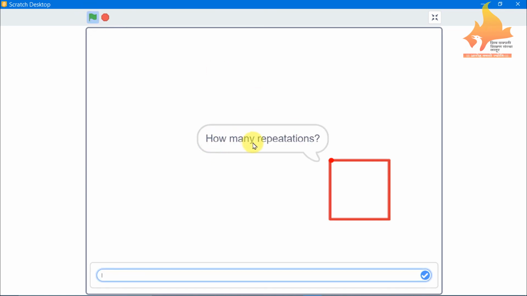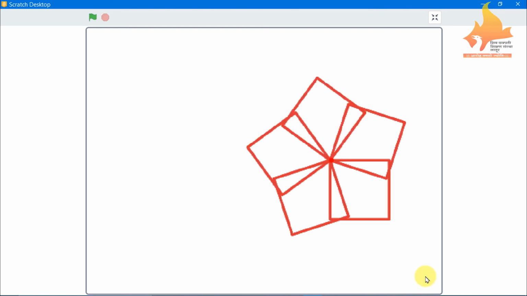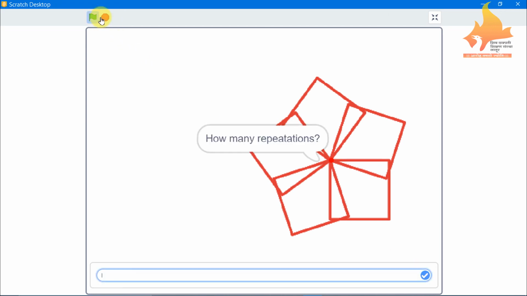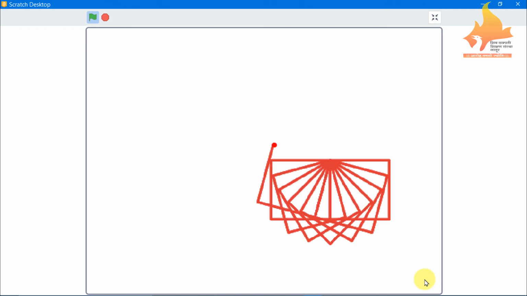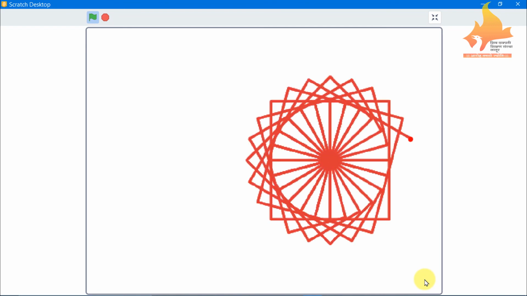It's asking how many repetitions. I will say 5. See, 5 squares, and using that it has made a beautiful pattern. We'll run it once again. It's asking how many repetitions. This time we'll give, let's say 60, or we'll reduce that, it will be too many. Let's give 24 repetitions. Now it has used 24 squares and another beautiful pattern is there.